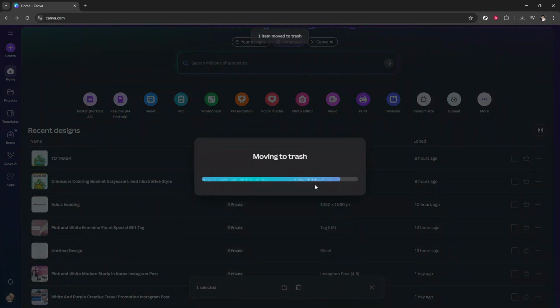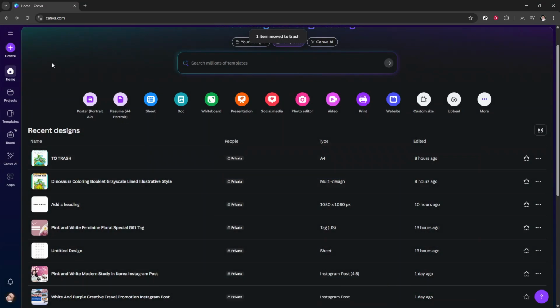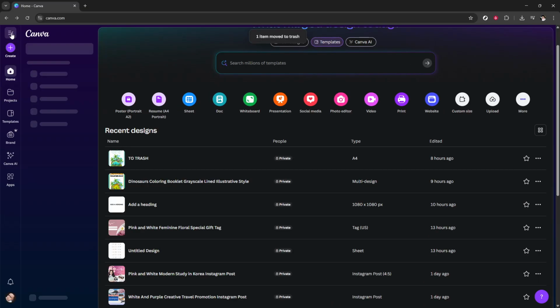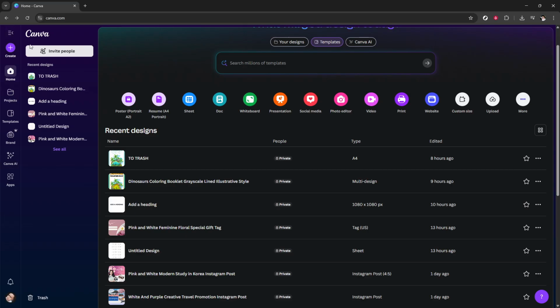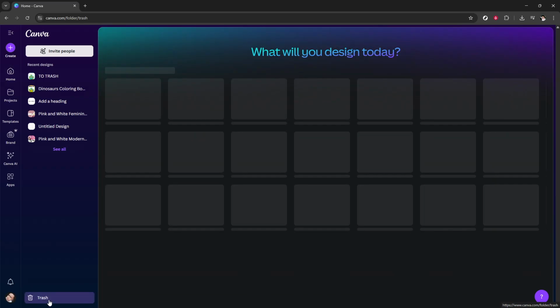Now that your design is in the trash, let's proceed to bring it back. Go to the menu panel on the left side of your screen. At the very top left corner of this menu, you'll find the Open Menu icon, which you'll need to click on. You'll see a list of options unfold, but we're focusing on the bottom section here. So just scroll down and click on Trash. This will bring up a list of items currently in the trash folder. It's time to find the design you moved there earlier.